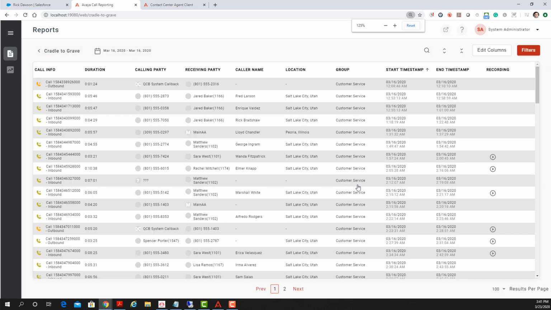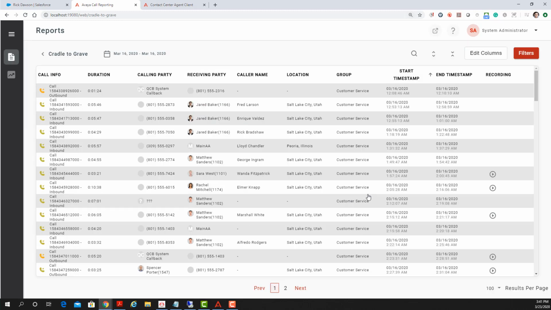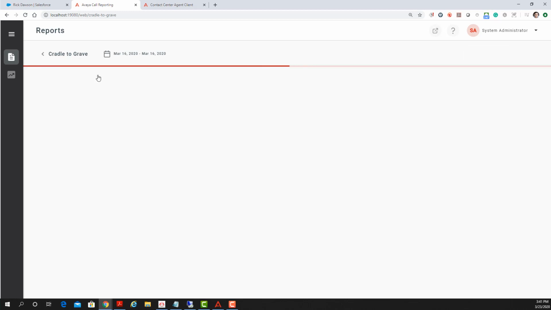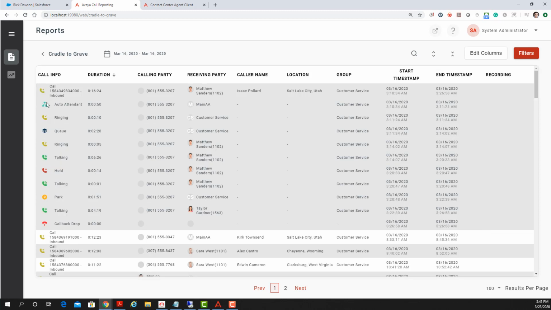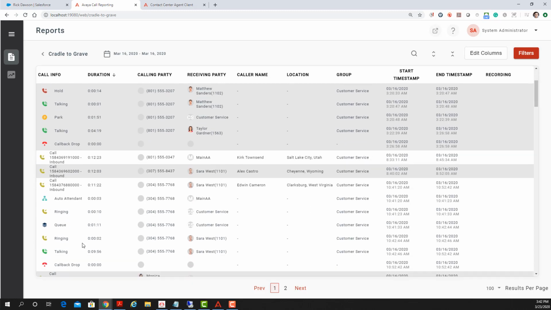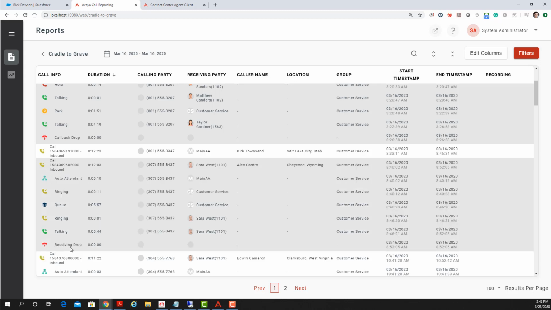And here it's going to show all of my cradle to grave details. Now, if you've never seen cradle to grave, it does exactly that. It shows you every single detail as it happened in a chronological order. And again, you can sort by the shortest calls or the longest calls. You can search for particular phone numbers if you want. When you want to drill down into a call, you just hit that expand button and it will show you every single detail as it happened in a chronological order. It will also show you who hung up the call. Was it the receiving party or the calling party? Who disconnected the call first?